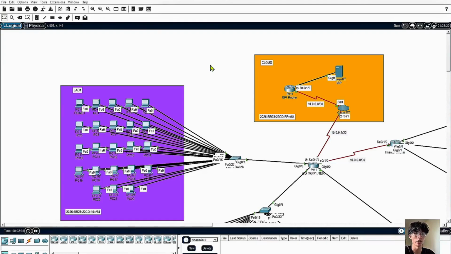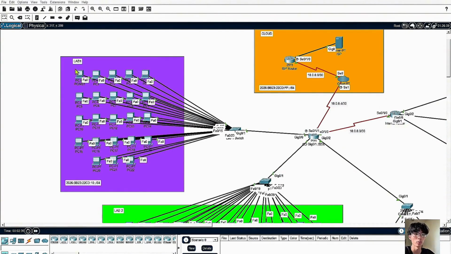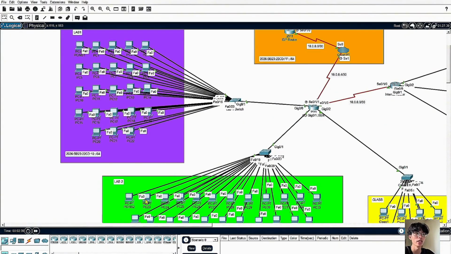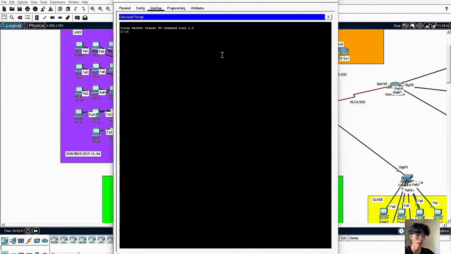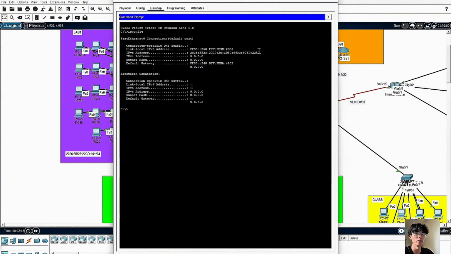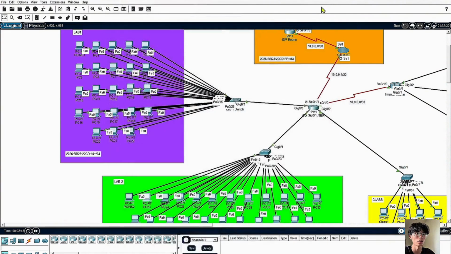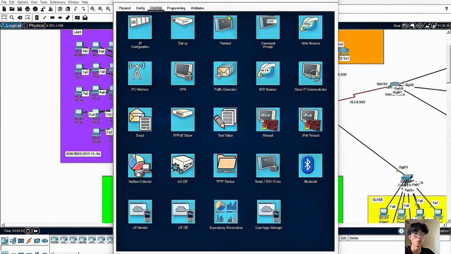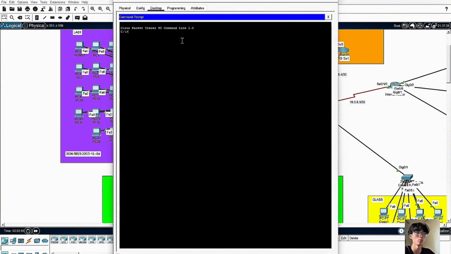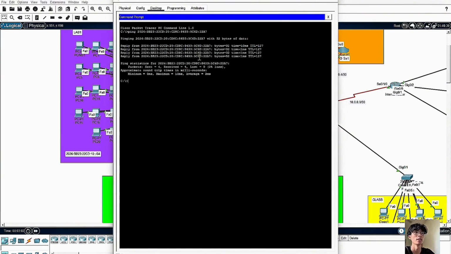Now I would like to demo the connectivity of different devices across the network. First, we ping from the PC in Lab 1 to Lab 2. Now I choose PC 23 in Lab 2 and go to command prompt and type ipconfig to get the IPv6 address of PC 23. So I copy it. Then select PC 22 in Lab 1 and go to command prompt and ping. Then it is successful, 0% loss.